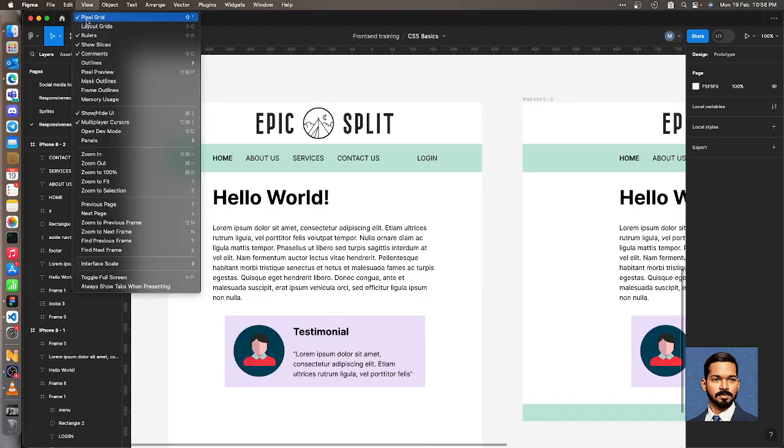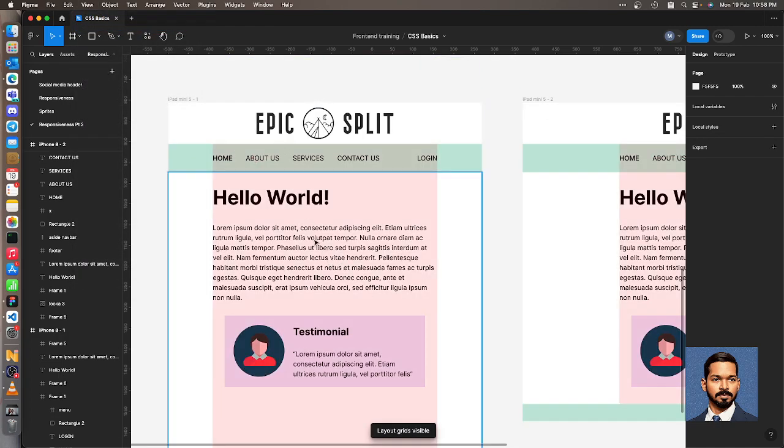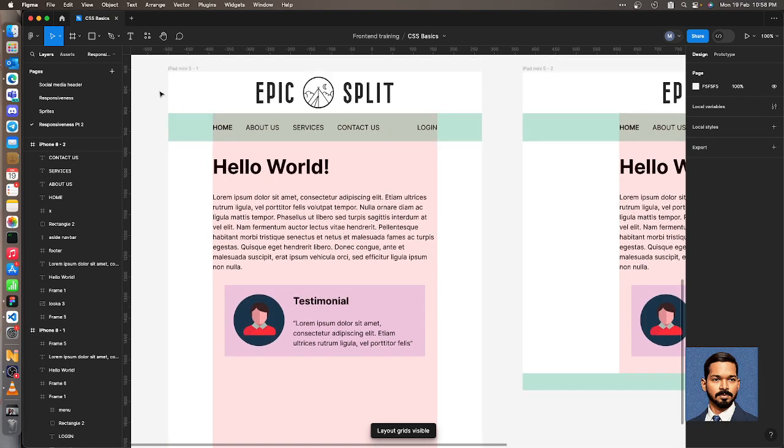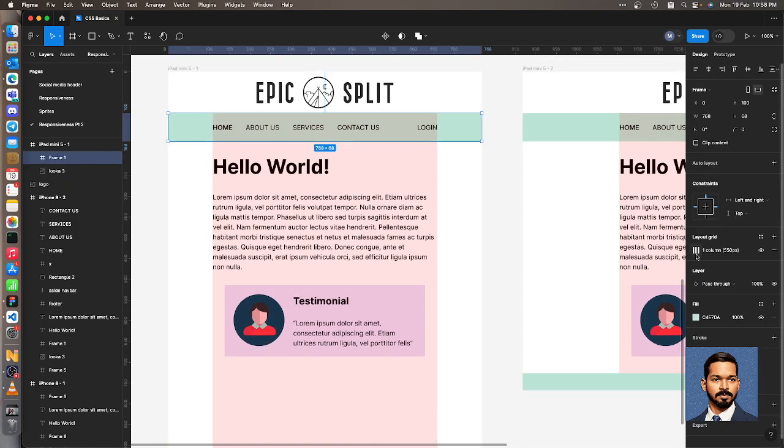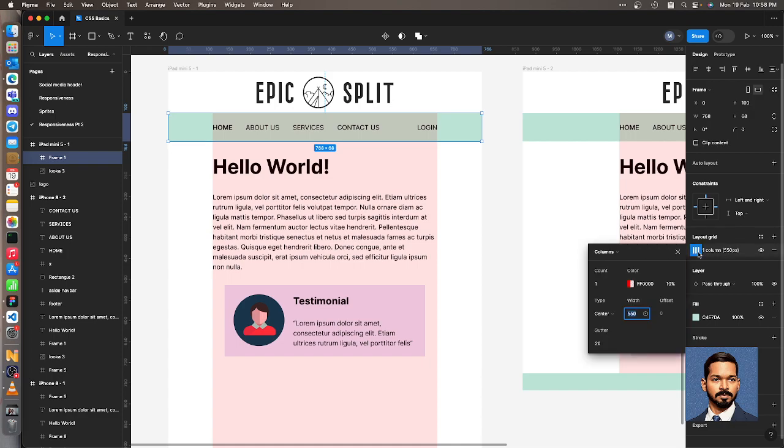So here we have a different layout grid. If you look at the grid, you see it's one column and the maximum size is set to 550 pixels. And it is centralized. It doesn't grow, it doesn't shrink. It just stays at 550 pixels and it is centralized so that any extra space will be distributed to the left and right.